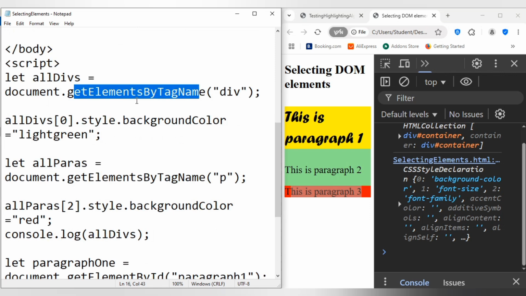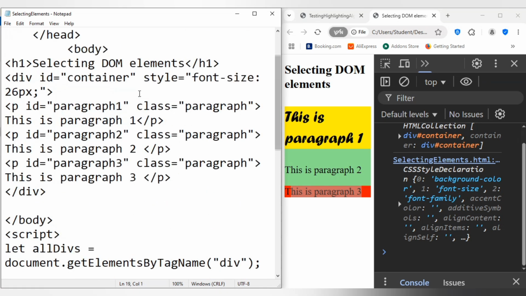And then in the next lecture, I will teach you how to go about selecting by class name, and then I'll use the more modern methods of query selectors. So thank you very much.